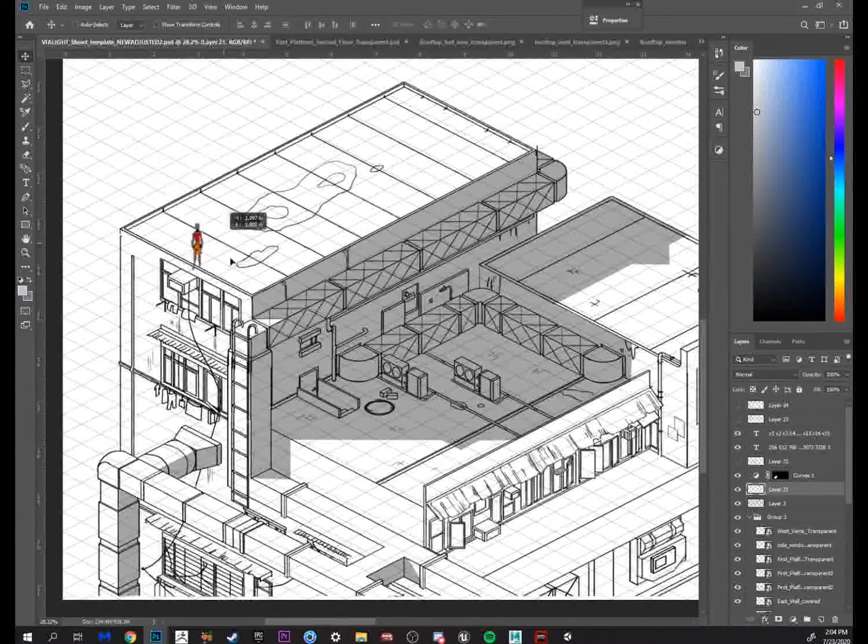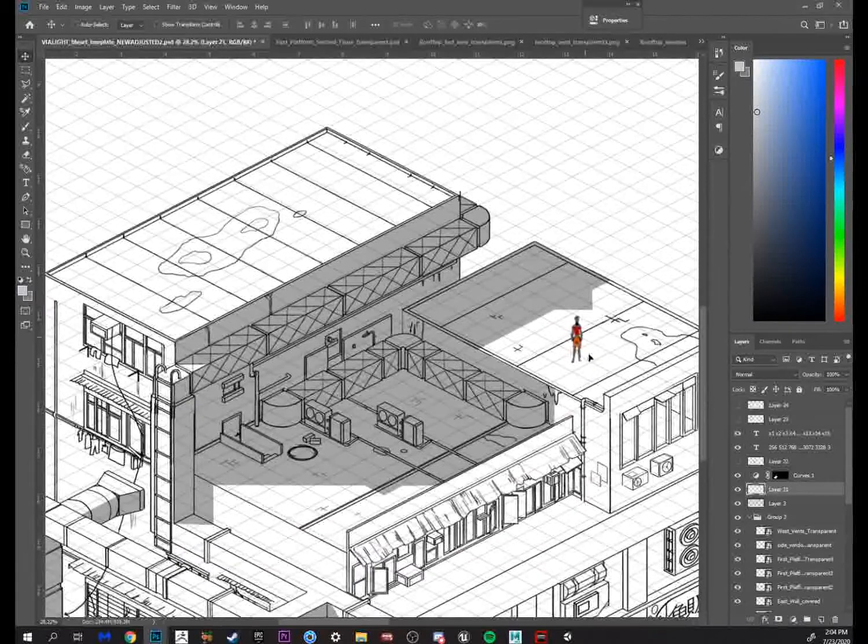I've done a little character sketch here. So ideally, you're walking on the roof, and then if you can drop down, if we can figure out how to do that, then you'd suddenly be in shadow, and that works well for this kind of situation.